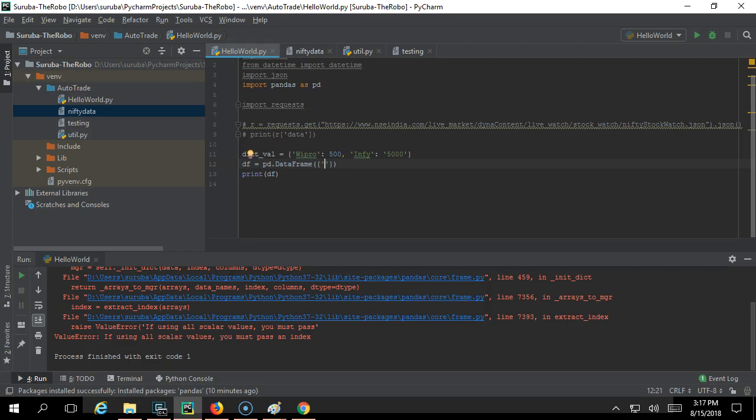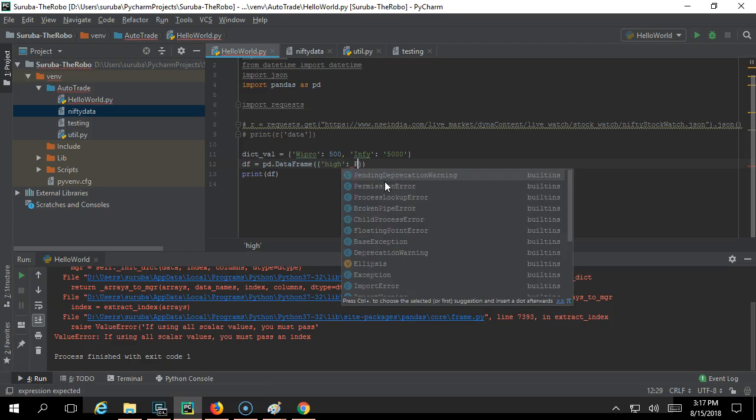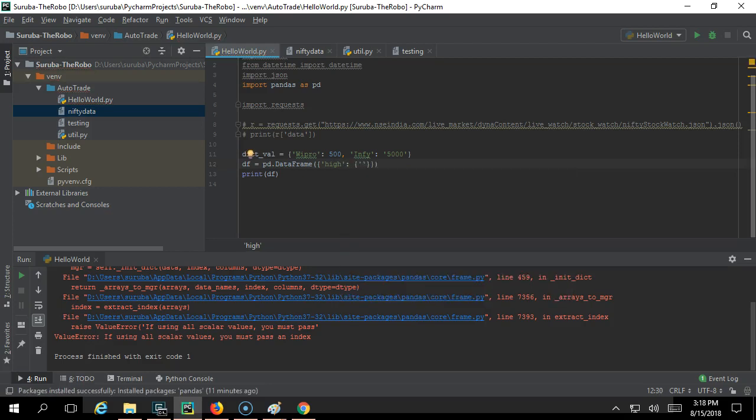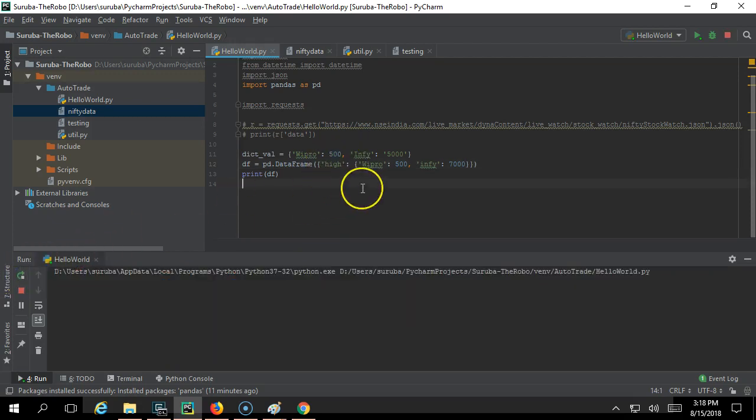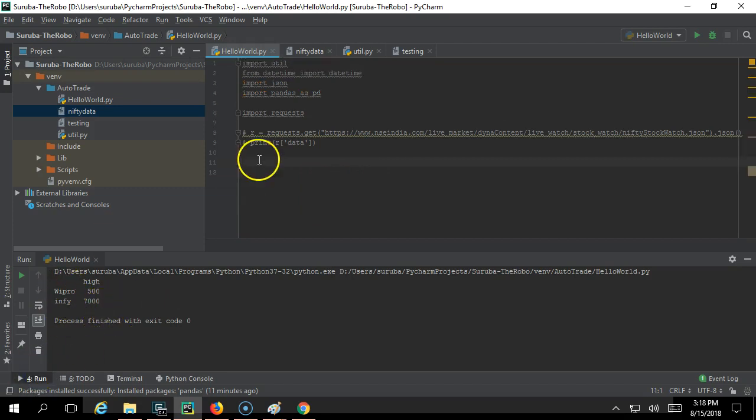How this needs to be is we have to give a proper dictionary value. So what you can do is we can make it the same thing. So this is how we need to give. For high the Wipro value is 500 and the Infi high value is 7000. So if you want to give like this, it should be in this format directly. Sometimes it will not work. Okay, so you are getting like this. So I deleted those two lines.